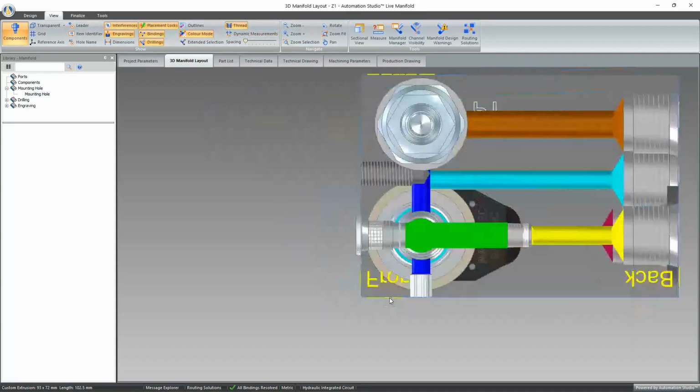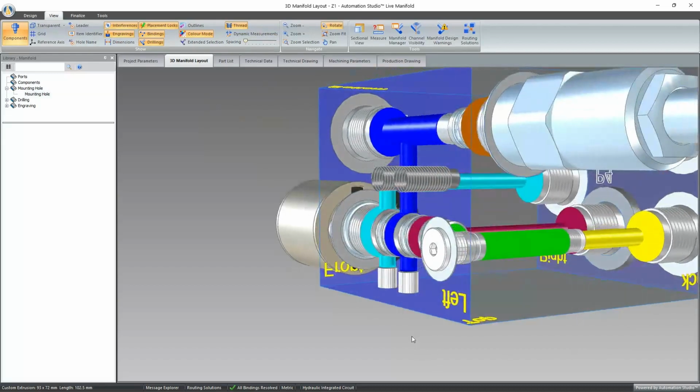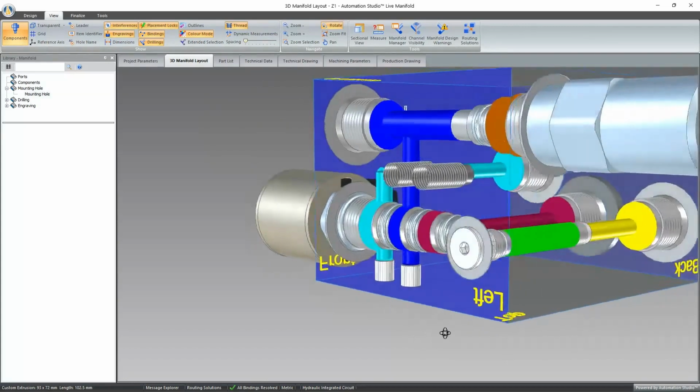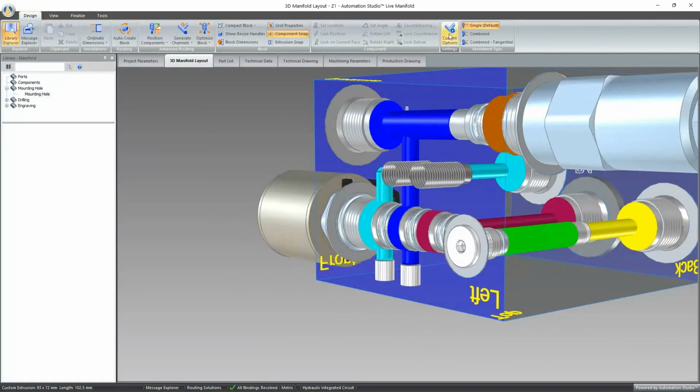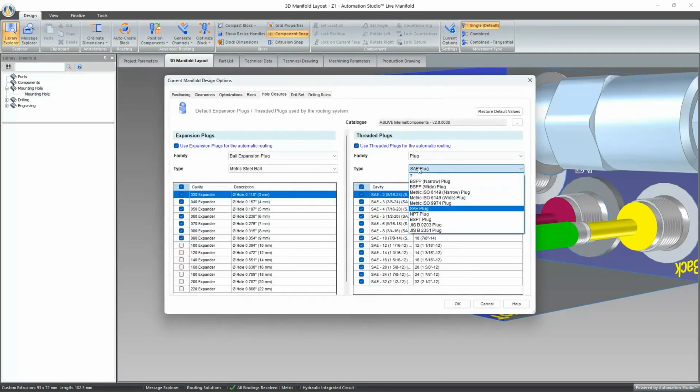Next we can take a look at the new features for the technical and production drawings as well. Actually, before we do that, let's take a look at the plugs, one thing that I didn't mention. We have the new plugs, so different standards for plugs are available. If I go to my current options, I can select, for example, to use one of my new plugs. So we have NPT plugs, BSPT plugs, and JIS, Japanese standard plugs. Let's say I take JIS B0203 plugs, which are tapered plugs.